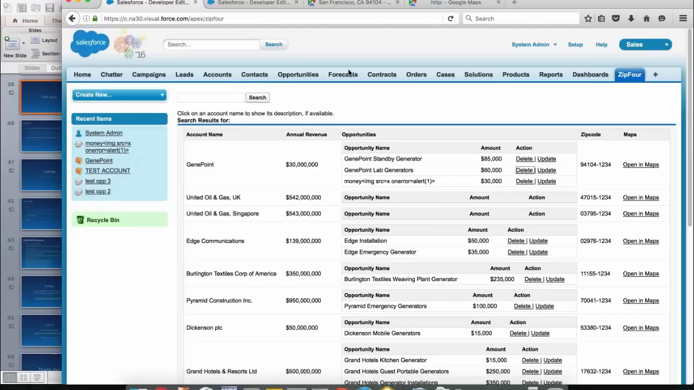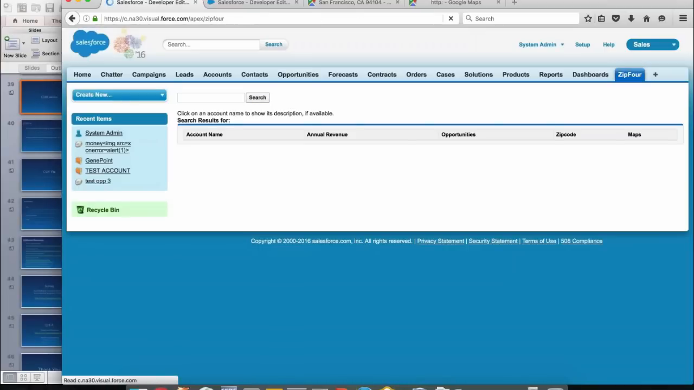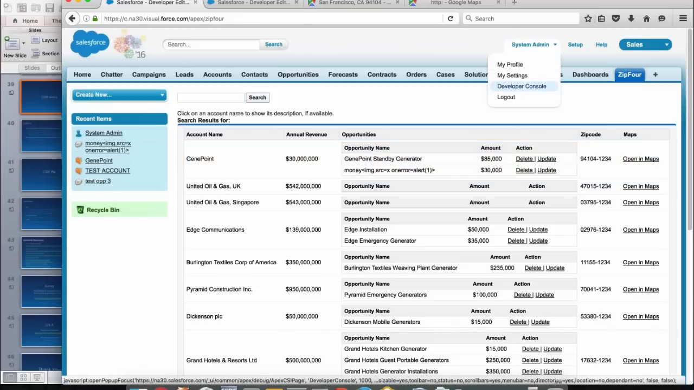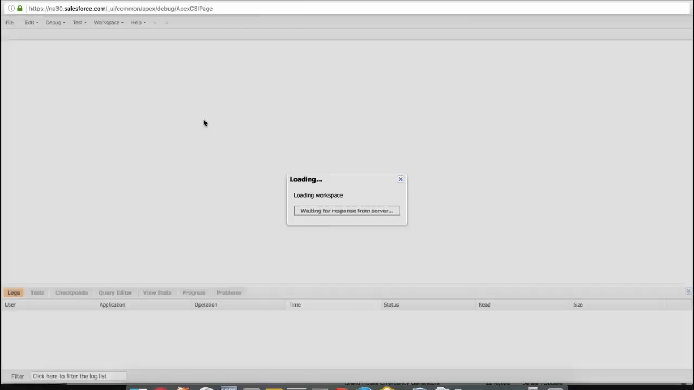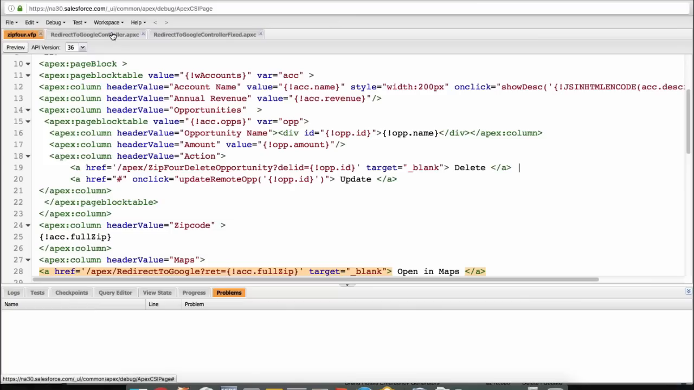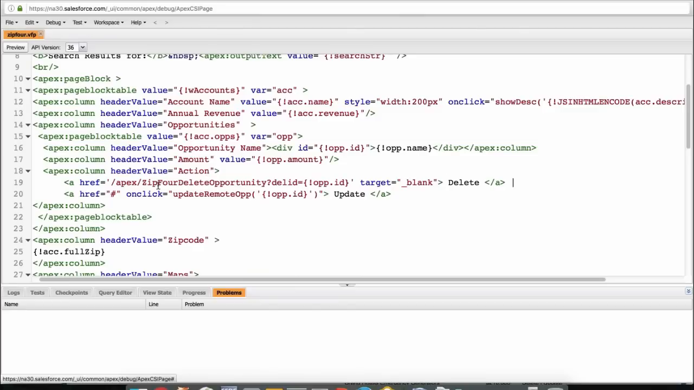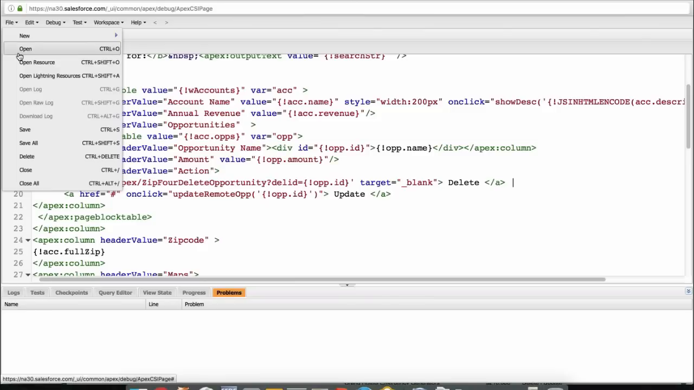To show that this particular account, Gene Point Lab Generations, is deleted, I'll refresh the page and do a search. You can see that you cannot see the opportunity anymore. Let's look at the code to see why this is happening. In the code, we can see the href: it's zip for opportunity, and delete ID is opportunity ID. I'll open up the page for this.